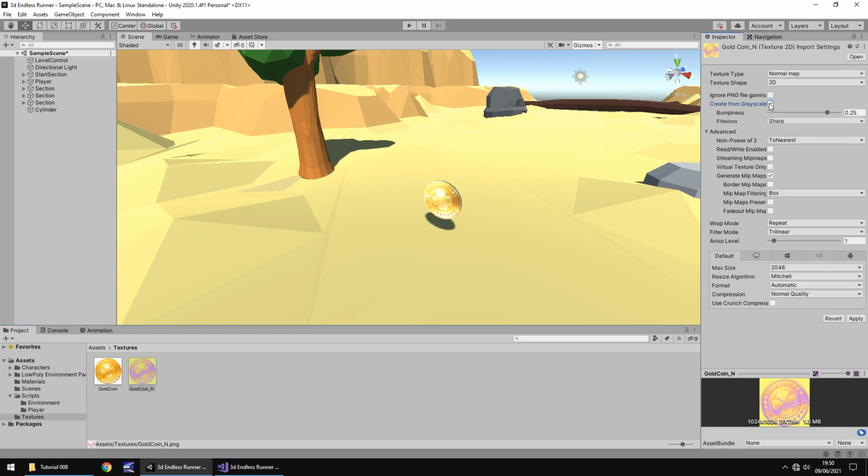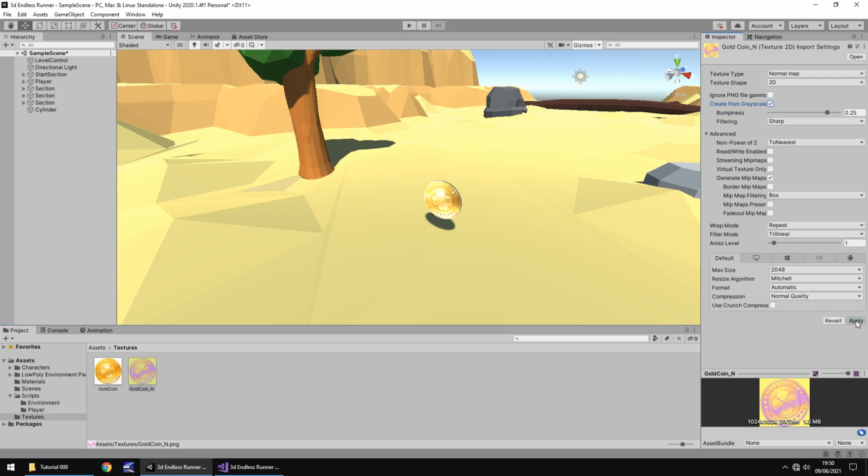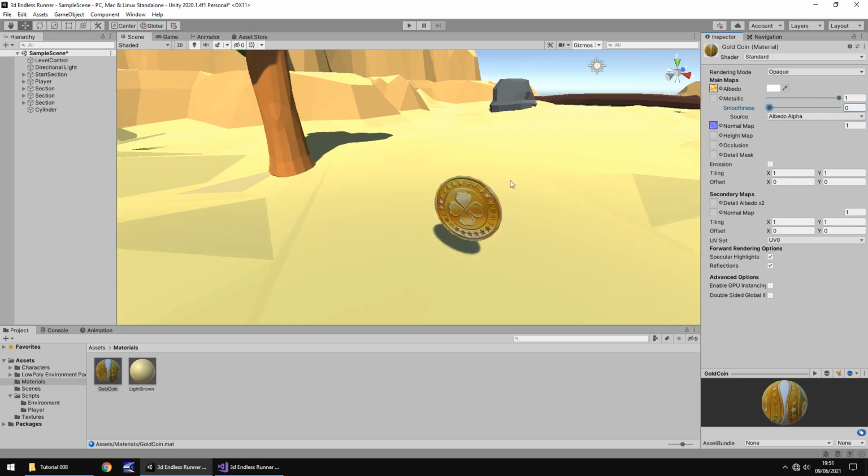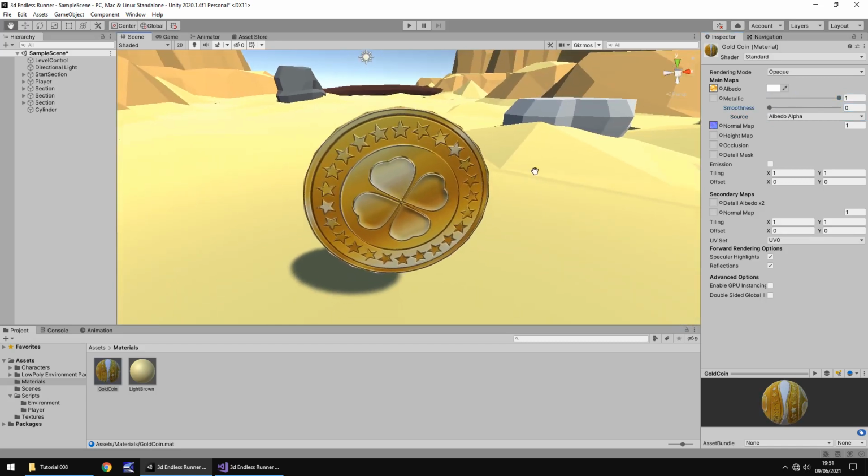So if we click on grayscale and then click apply, it makes it look different yet again. And you can play around with how this looks, the material, I should say. So for example, if we go to the gold coin material, we could change the source to albedo alpha, and we could increase the metallic look of it and decrease the smoothness.